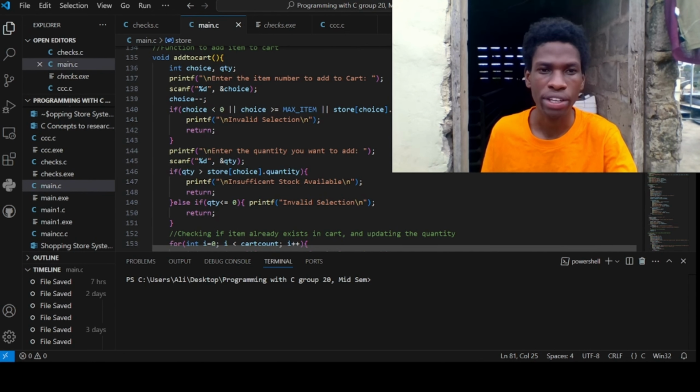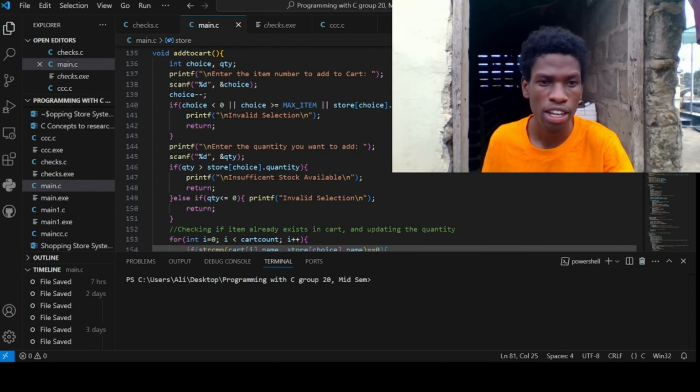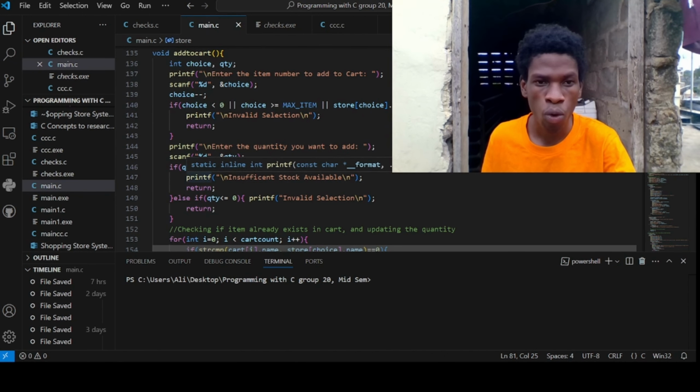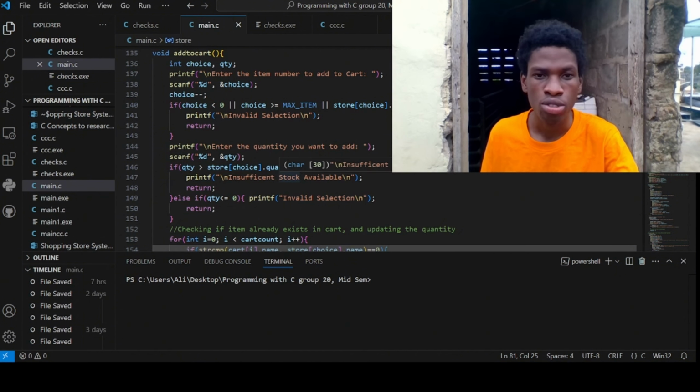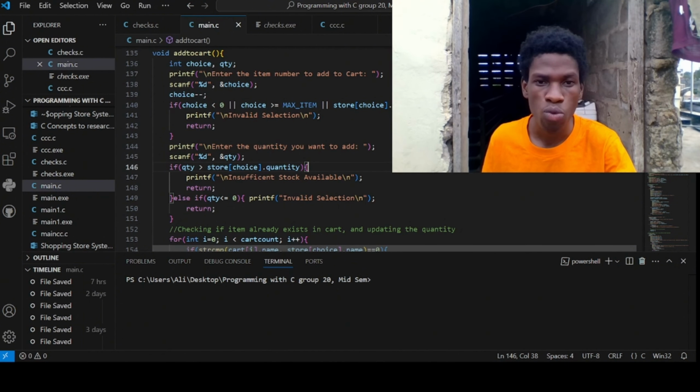of the store array. On line 146 and throughout the code, we perform error handling by checking if the quantity the user wants to buy is greater than the quantity of the item you have in the store, and display an error message which says insufficient stock available.